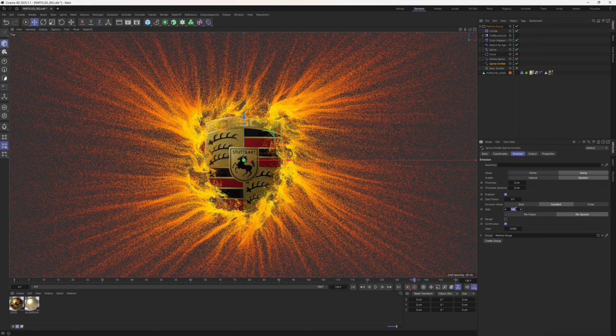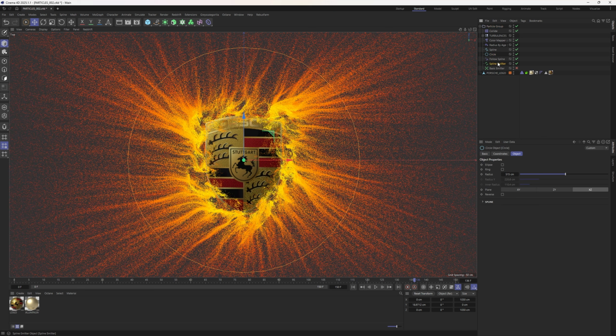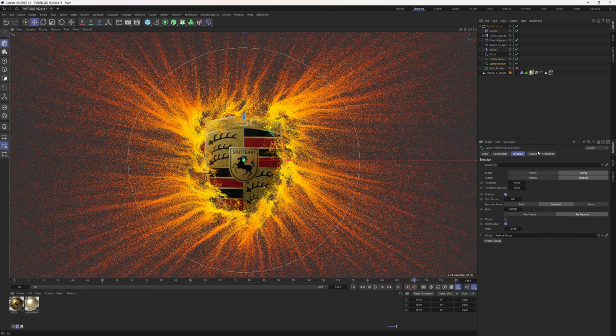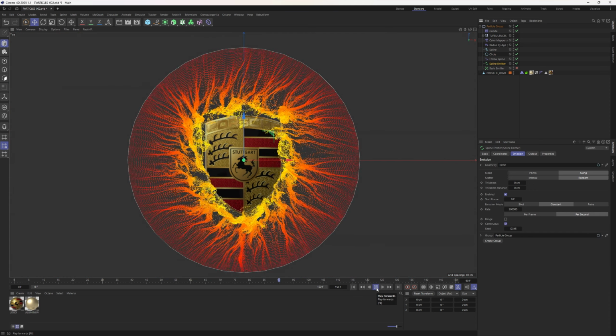We're going to bring up this count to 500,000, and then go to properties. We'll set this to radial. We'll bring the speed to 0. We'll bring the radius to 0. And then, for example, let's take this circle from before. Let's enlarge it. And let's go to the spline emitter, go to the emission, and drag in the circle.